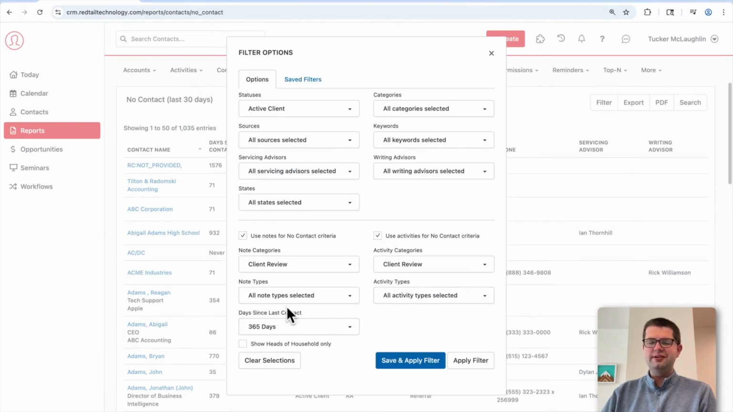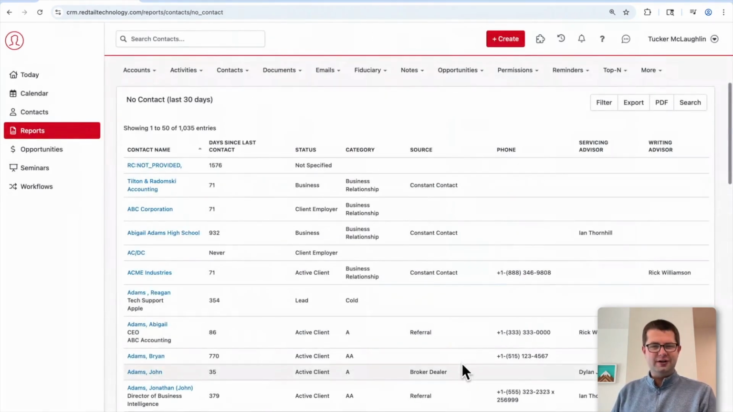So once I have that 365 days selected, what it's looking for within this report is active clients who have not had a note that mentions client review as the category or completed activity that mentions that category of client review within the last 365 days. You can also choose to just narrow this down to heads of household as well. But in this case, we're going to leave that box unchecked and we are going to apply our filter.